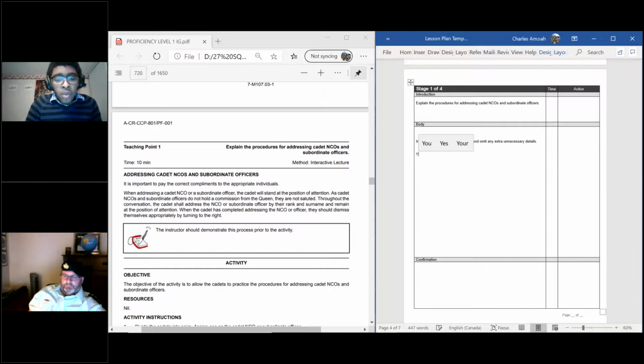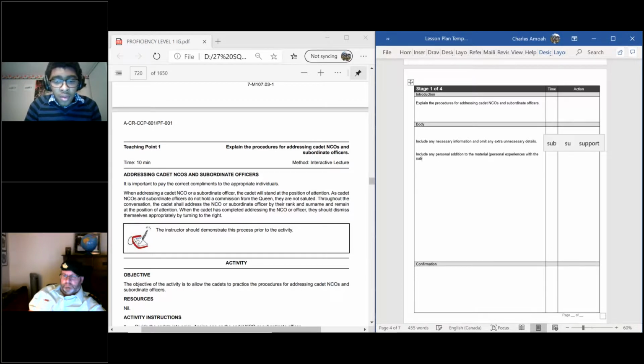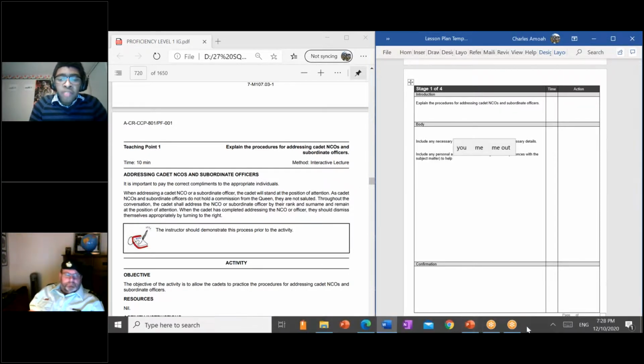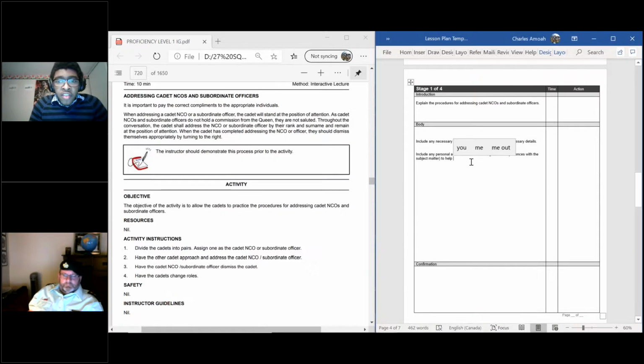Also in the body, you want to include any personal addition to the material. So this can be based off of your own personal experiences with the subject matter, to help elaborate on what is exactly in the content. So it elevates your lesson from just being what's presented in the IG and brings it to another level because you have another level of expertise that you can speak on. Okay.